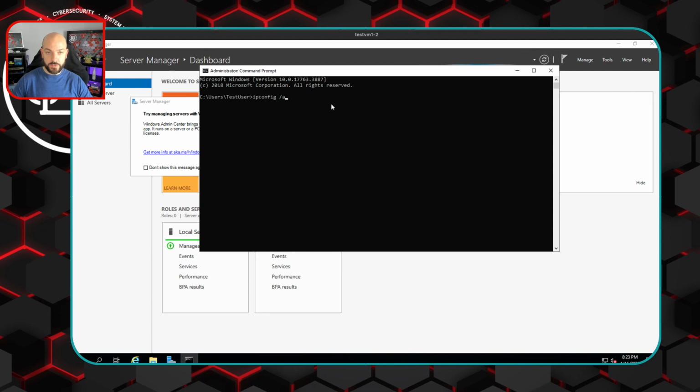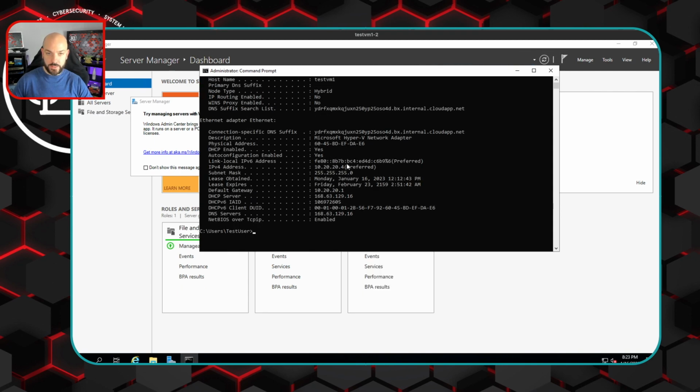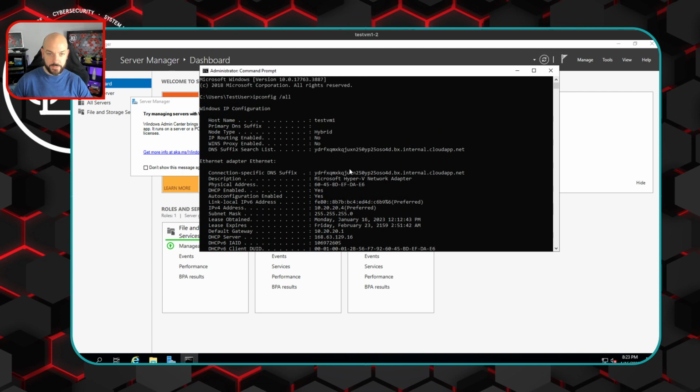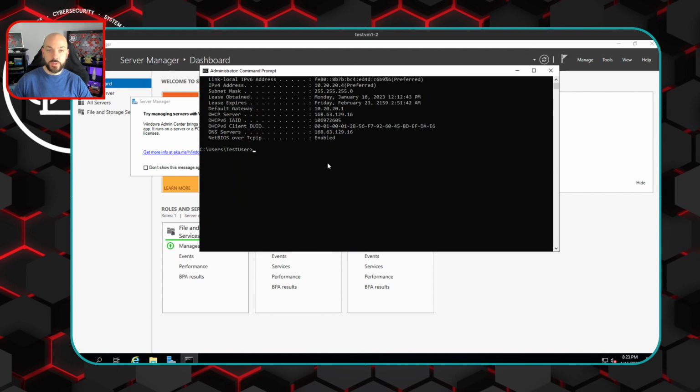ipconfig /all. Let me see, this is going to be the self-assigned one for the host, but not actually what's going to be resolved from the DNS server. So if you remember, we go back and get the domain name or the host record for this, test VM1, ping test VM1.